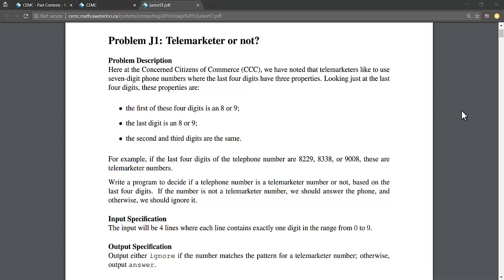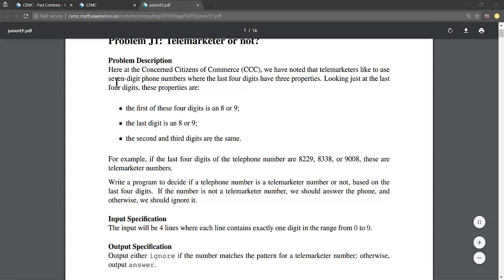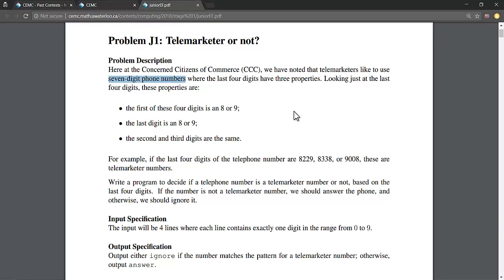Okay, so after reading the problem, we need to analyze the problem so we know what we need to code. And this time we want to work on it with Python. So here what we have is a 7-digit phone number, but we don't really care about the whole 7 digits. We care only about the last 4 digits.